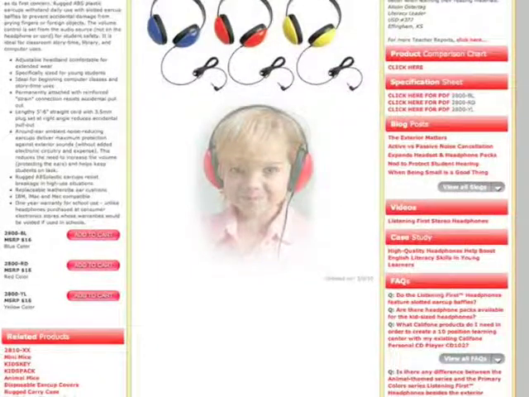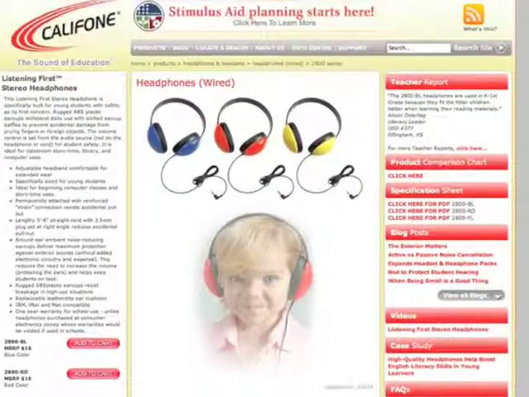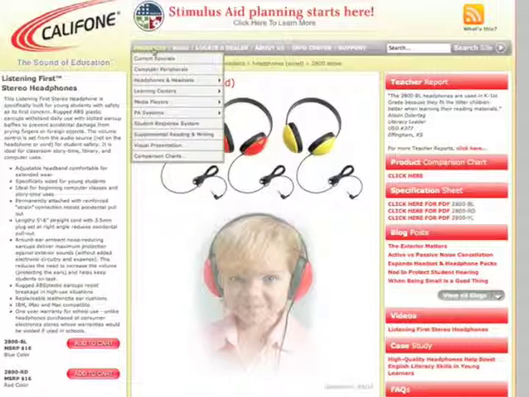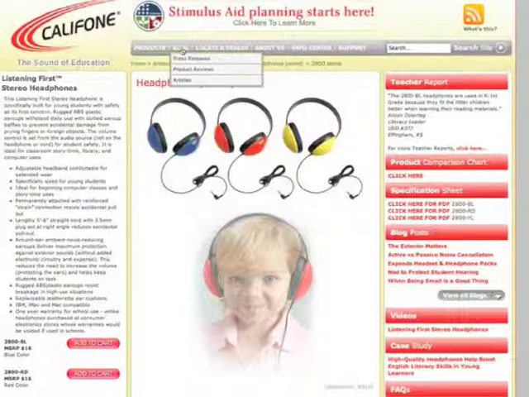And then finally at the bottom, you can click here and be taken to where the Listening First headphones appear in the current Califone catalog, and that will be in the PDF version. So that's the detail about the product, down to the product overview, and ultimately to the product page itself.